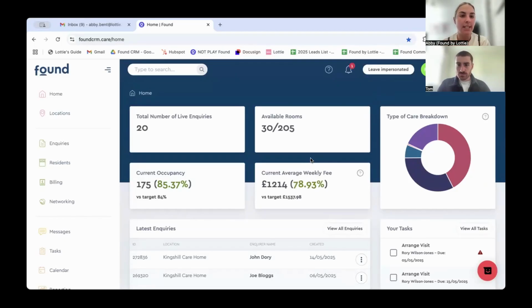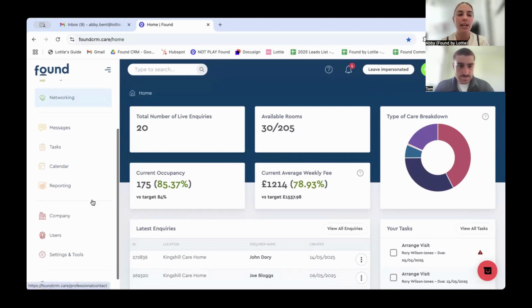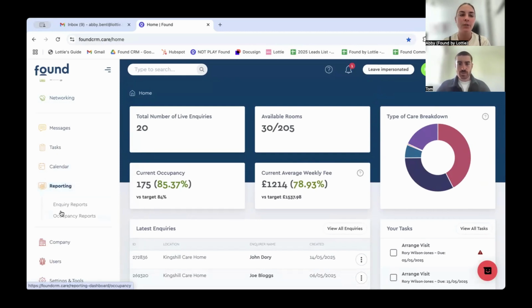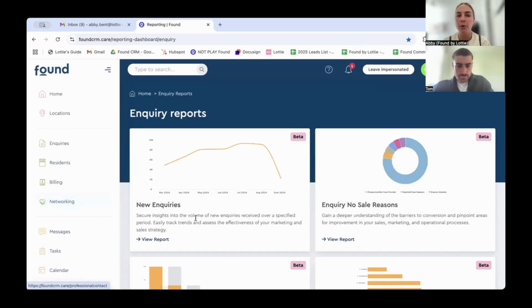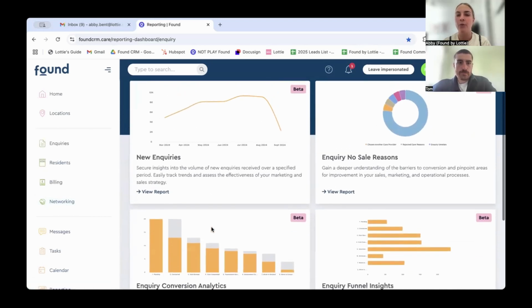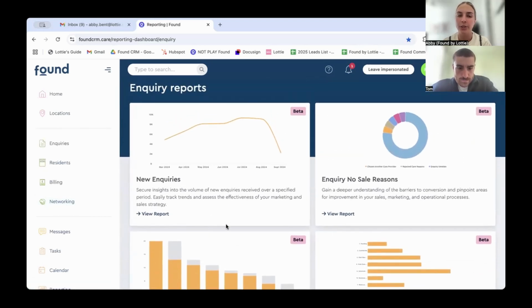Before we jump into the system and actually deep dive into the inquiries and occupancy, I did first want to touch on the reporting capability that we have. So we'll first touch on the inquiry reports that we have available in dashboard format. If I come down to the left-hand side and click on reporting and choose inquiry reports, you'll see here we have 4 key dashboards that I can go into.